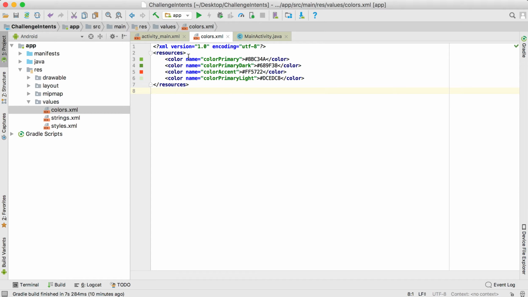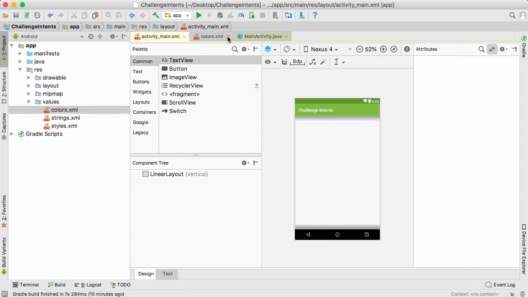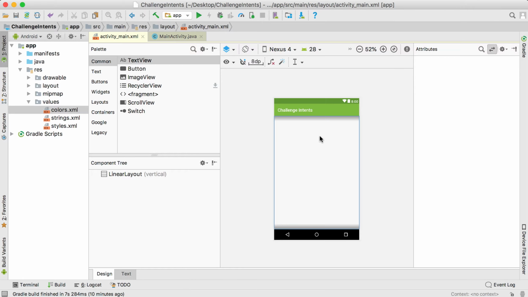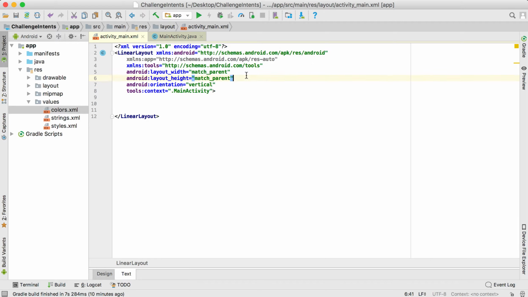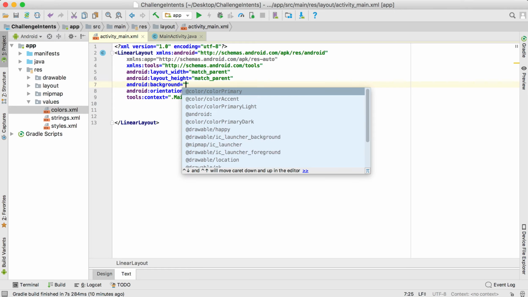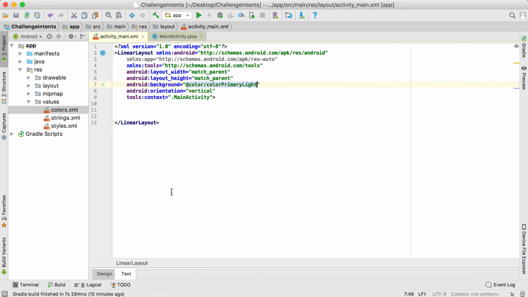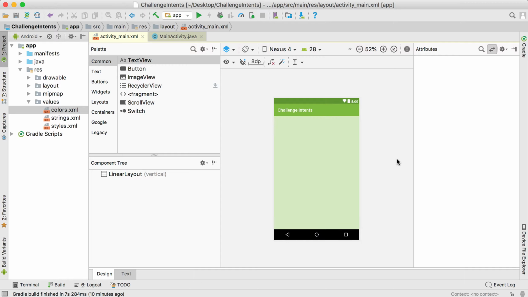Right, so far looks fine. Close down your colors XML. You can see it changes when you change the color. I'm going to add a background property there, and I'm going to use the light color for the background here. Okay, so now we've got a blank page that we can start working on.